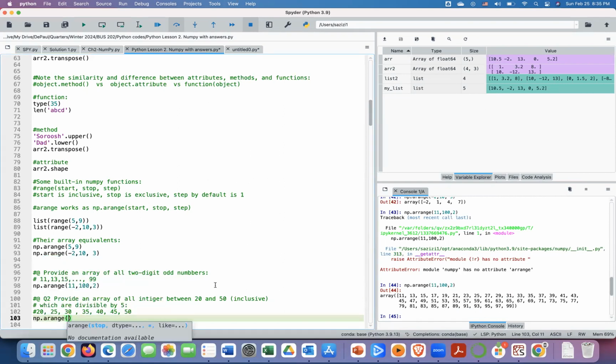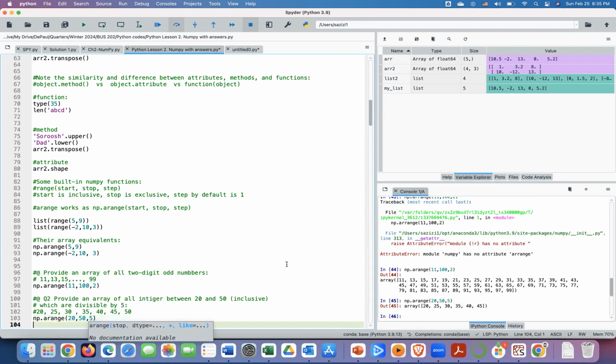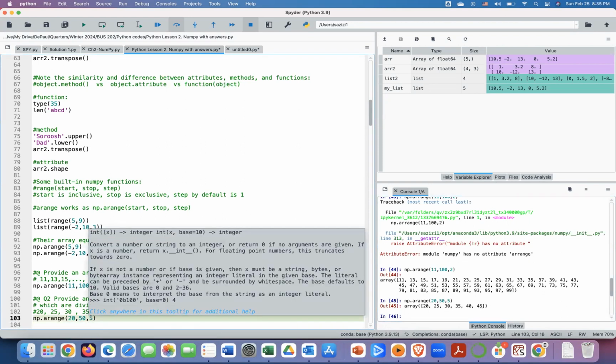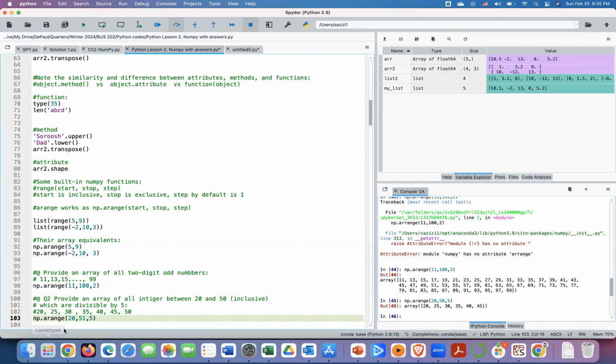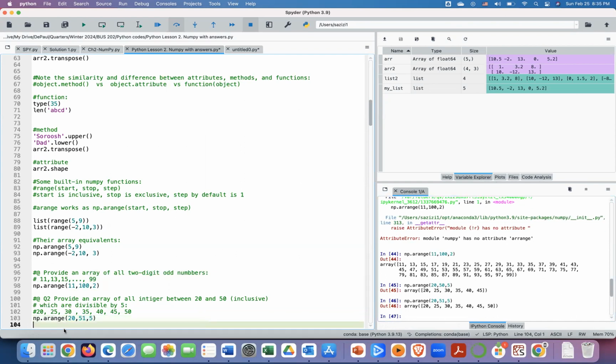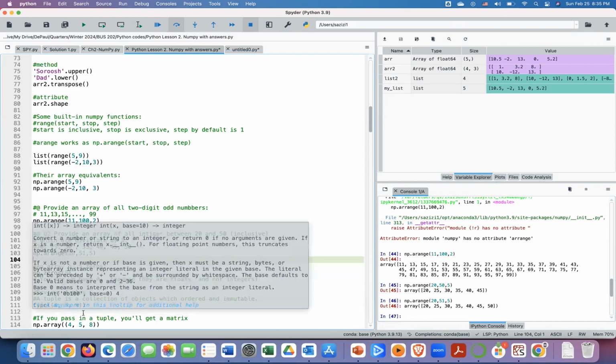Next one, we want to do this np.arange, and then the answer is going to be from, let's say, 20. Again, I shouldn't go all the way to 50. If I go to 50 and I say step is 5 and I run this, 50 itself is not included, so I get up to 45. So I should go maybe 51 or 52, a little bit further, and then we get the answer.